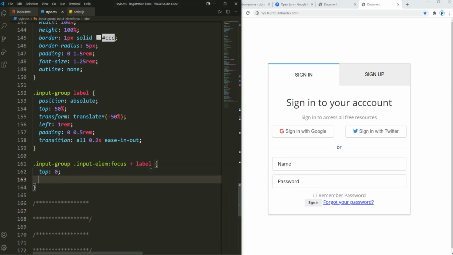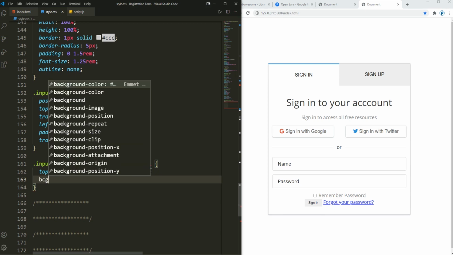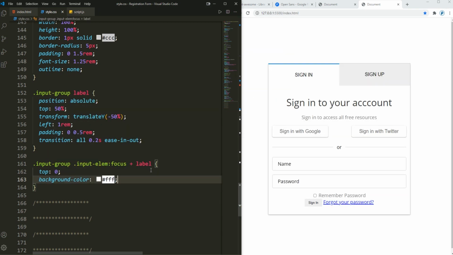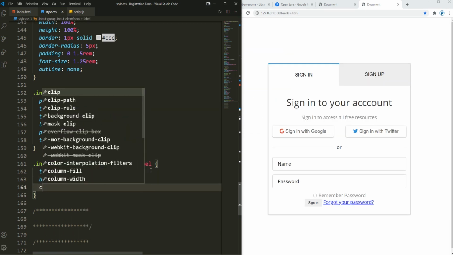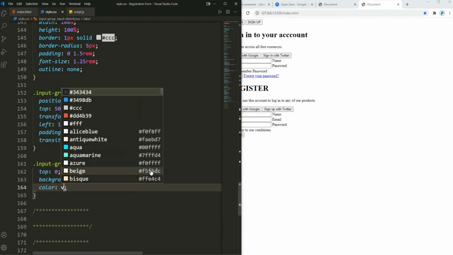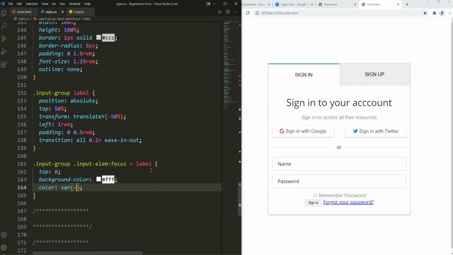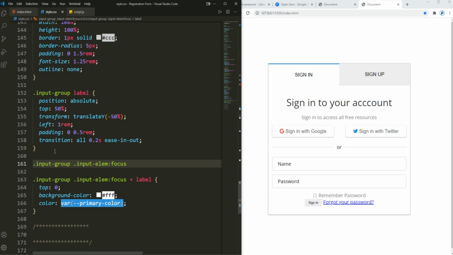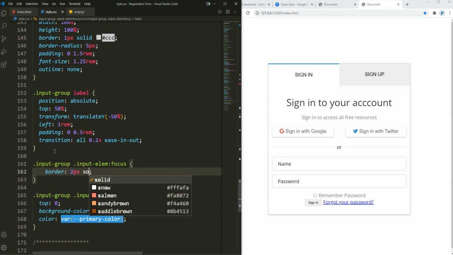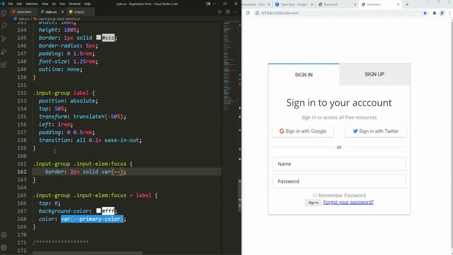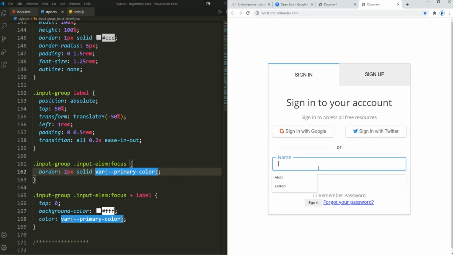And then also change this background color, change this to be white. And also the color of it is going to be from the variable, and that is primary color. Okay, and when this is focused, I want to change this border to 2 pixels solid, again from the variable of primary color. There we go. Now if I click on that, you can instantly see that it's exactly what we were looking for. Okay, and there is one more thing.